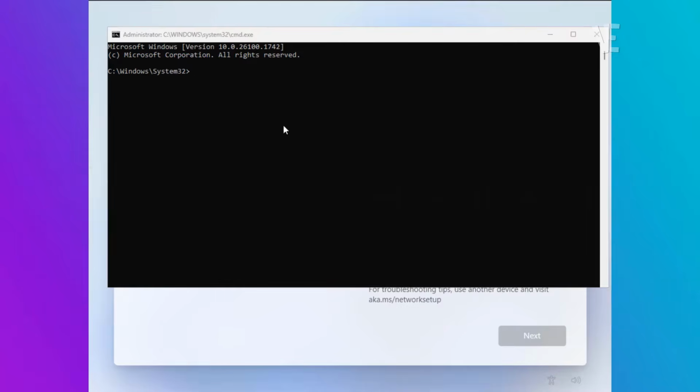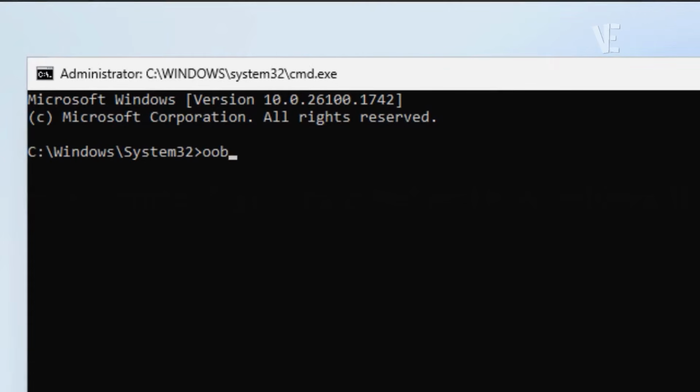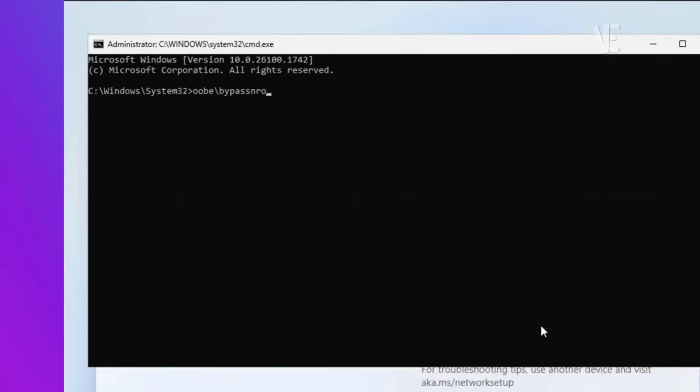Once the command prompt appears, type this command: OOBE\BYPASSNRO, then press Enter on your keyboard. Your computer will restart automatically, and after a short moment you'll be taken back to the country selection screen.